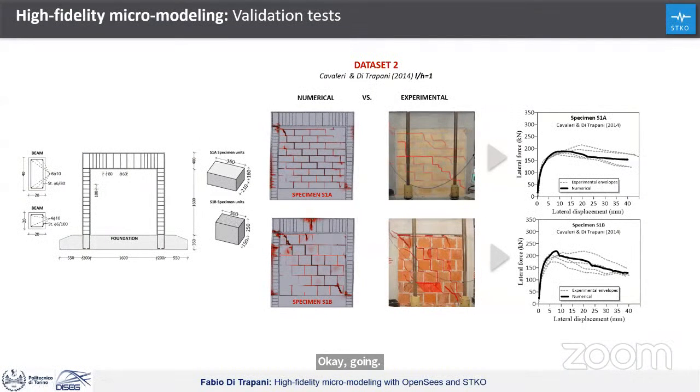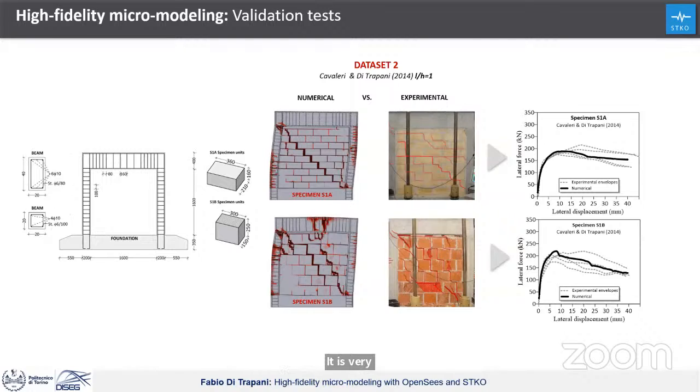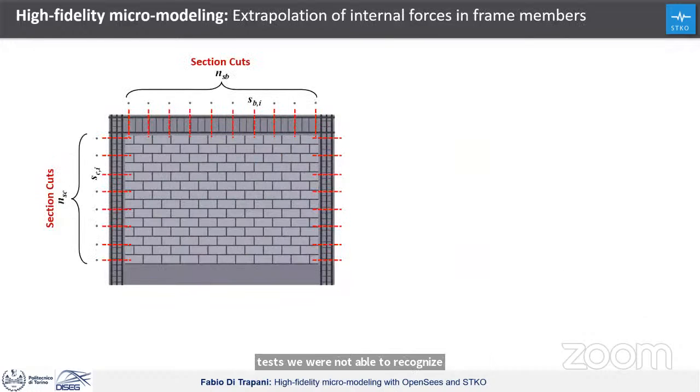Okay, so you can see that also here, the damage framework is very well reproduced by this kind of approach. It is helpful to reveal some extra information that maybe when we did these tests, we were not able to recognize directly from the experimental test.